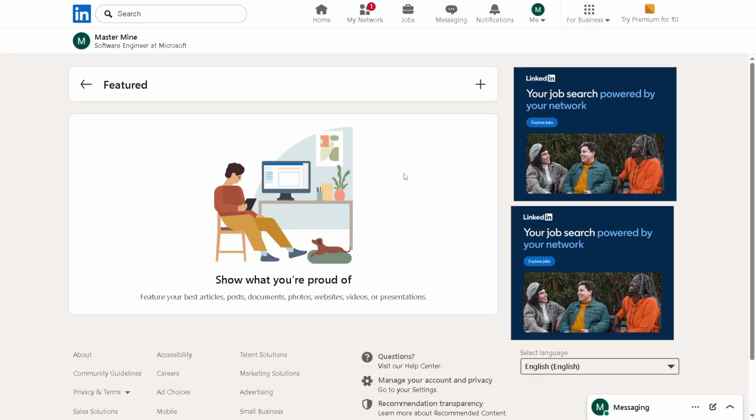Remember, keeping your profile up to date, including the resume that accurately reflects your skills and experiences, is key in showcasing your professional brand on LinkedIn.